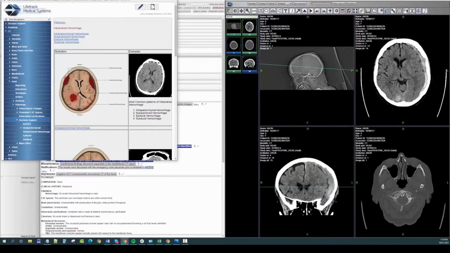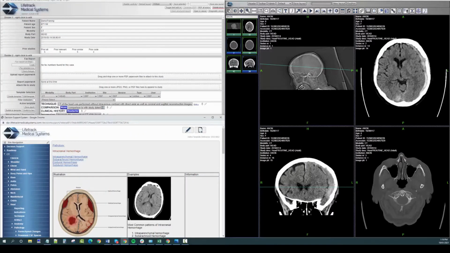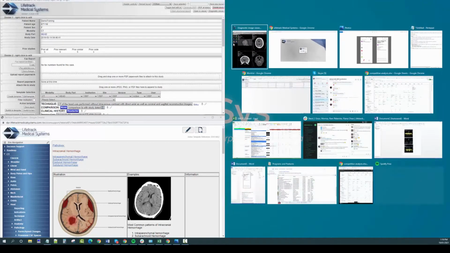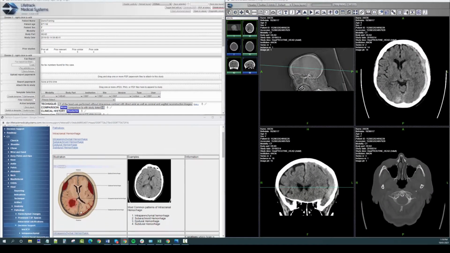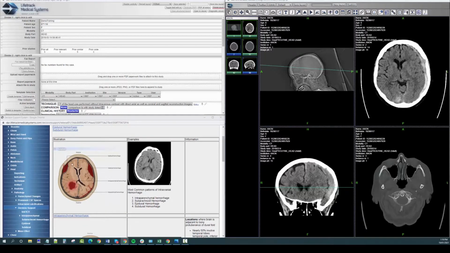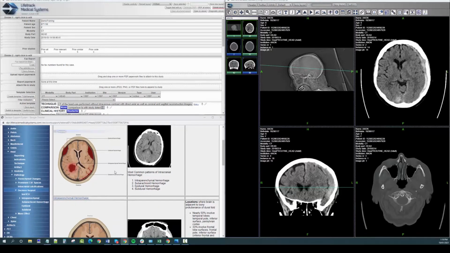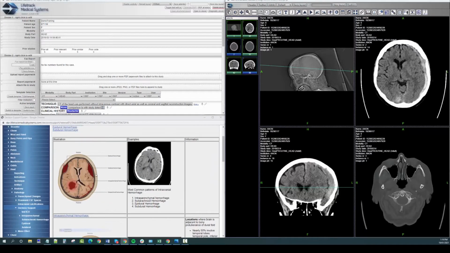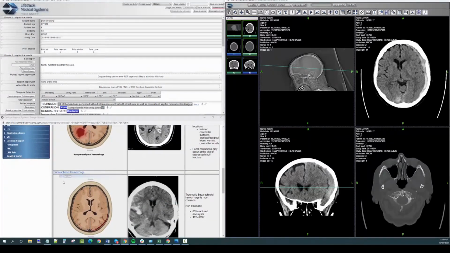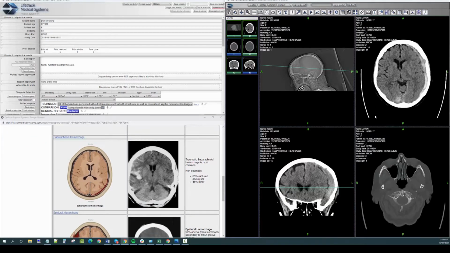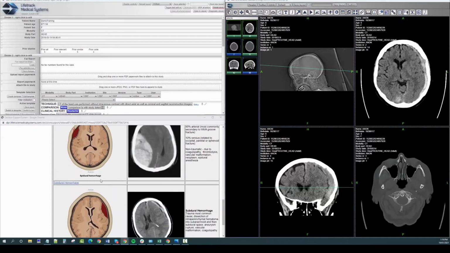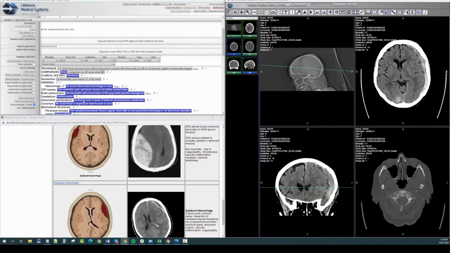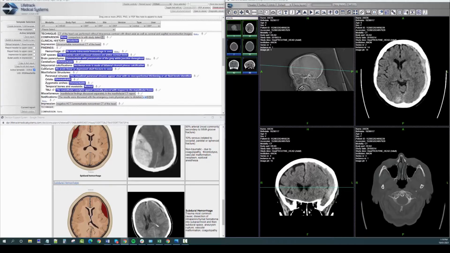Now we can do a simple comparison of what this head CT looks most like. So, first we have an intraparenchymal hemorrhage, but it doesn't look like that. Next, we have a subarachnoid hemorrhage, but it still doesn't look like that. Next, we have an epidural hemorrhage. Maybe not. Last, we have the subdural hemorrhage. There, we have a match.